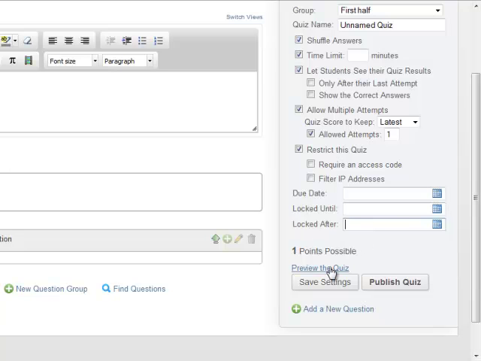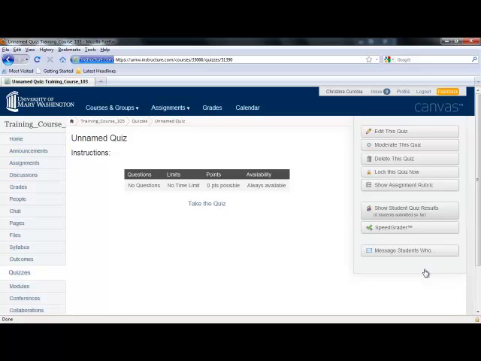You can also preview your quiz by clicking this here. You also have the option to add a new question over here on the side. After you've done all of that, added all your questions and entered all of your options, you can click Save Settings and then click Publish Quiz to publish your quiz. You've now created a quiz.